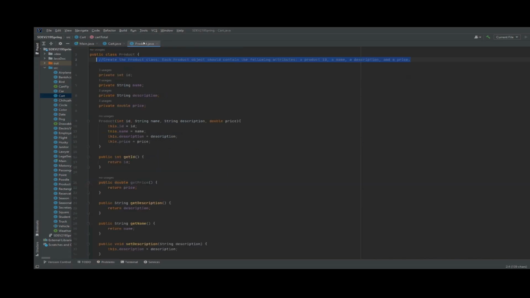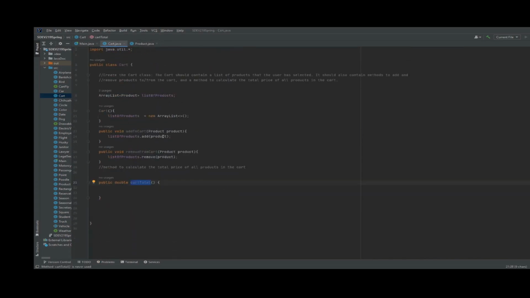Do we have a function in product to get the total, or do we have a function in cart to get the total? Where is that? We need to calculate it, right? There's no field that says total anywhere. We need to calculate this. Which field are we going to use to calculate it? So loop through the array list, get the price, and add it to the double.